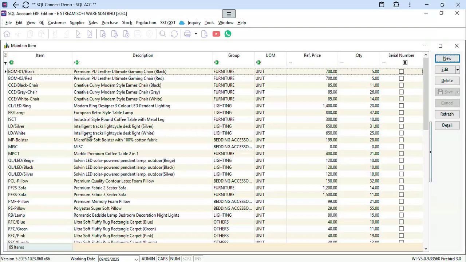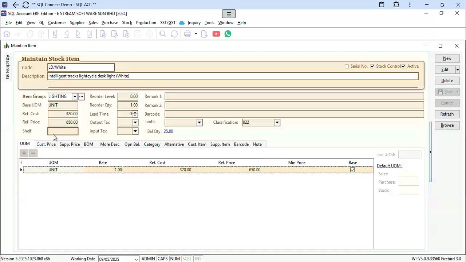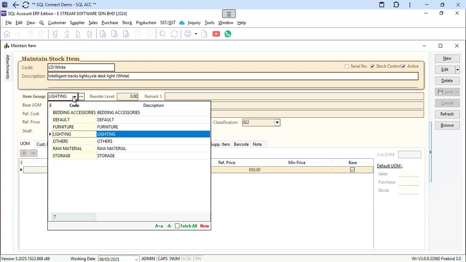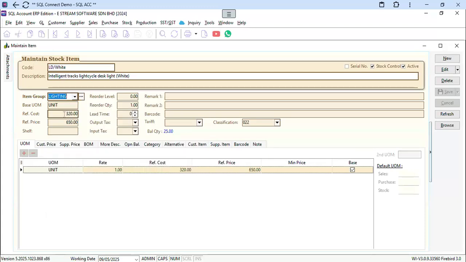So let's say I take LD white as an example. From over here, how to key in a stock item is you need to key in the code, descriptions, and if you got grouping, as in if you have more than one different grouping, or also you want to separate out your sales, your revenue, and you can key in your reference cost and reference price. So now I press new.